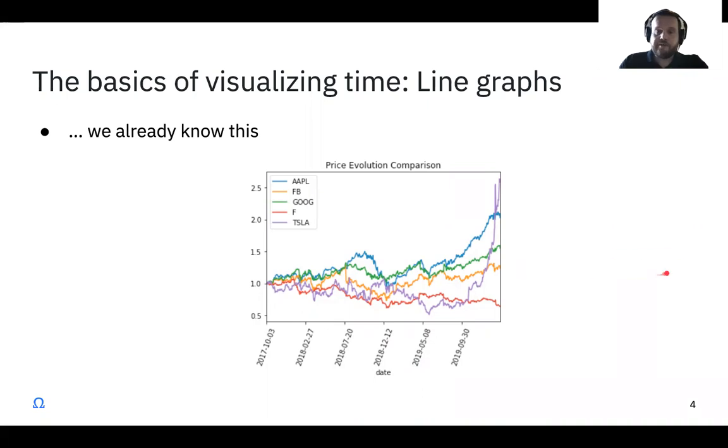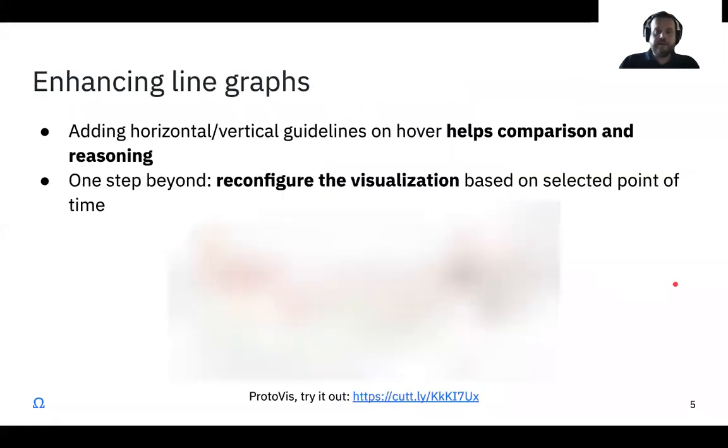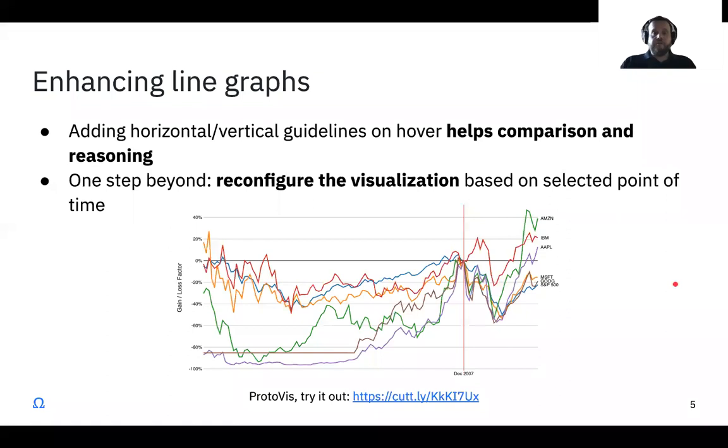So here we have an example of an index chart with development of stock prices in time for some technological companies. So there's Tesla, Google, Facebook, Apple, and I'm not sure what F is, but yeah, technological companies. How do we enhance this? It helps very much to add horizontal and or vertical guidelines on hover. So interaction is very important to enhance our basic line graphs, because they can get a bit overwhelming, especially if we're plotting many time series at once.